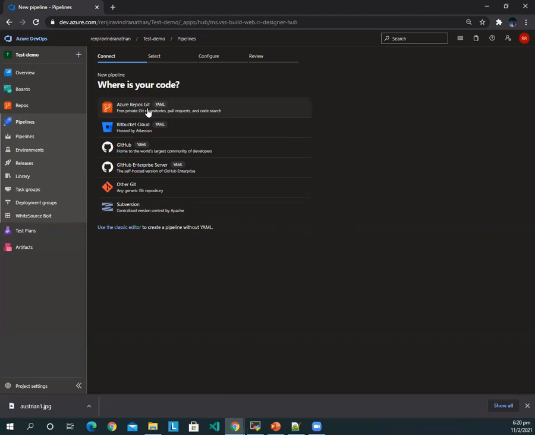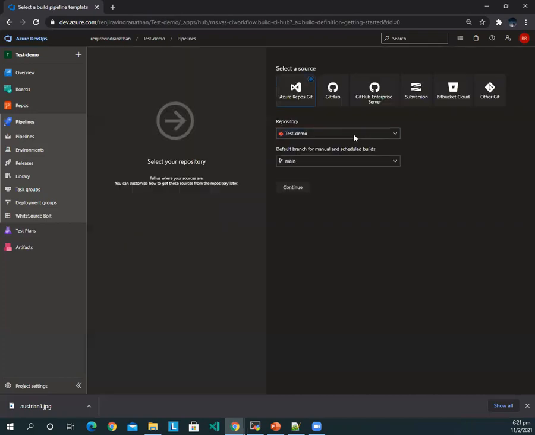Okay, before that, there are two ways to design the workflows. One is using the YAML format, where you can write the workflow in YAML syntax, and the other is the classic editor. I'll show you the classic editor first because it's UI centric. It tells you from which source I have to pull the source code. So you have GitHub Enterprise version. Okay, we'll just use Azure Repos Git for the time being.